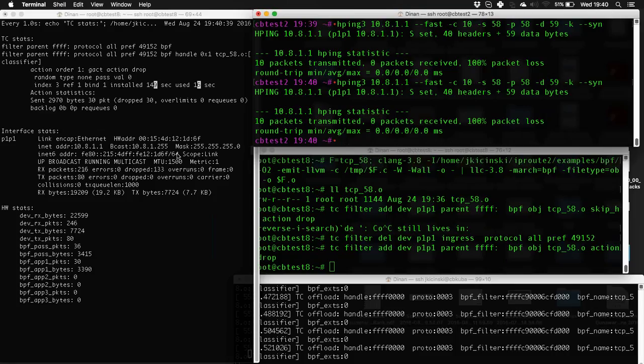Particularly there, the interface stats didn't. Yes, and we can also see that when we are sending the TCP traffic, the interface stats are not being incremented right now. This is something that we are discussing with the kernel community.